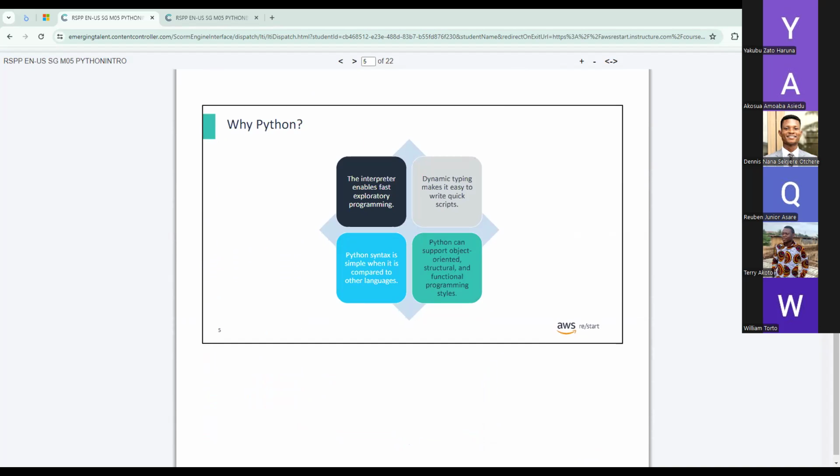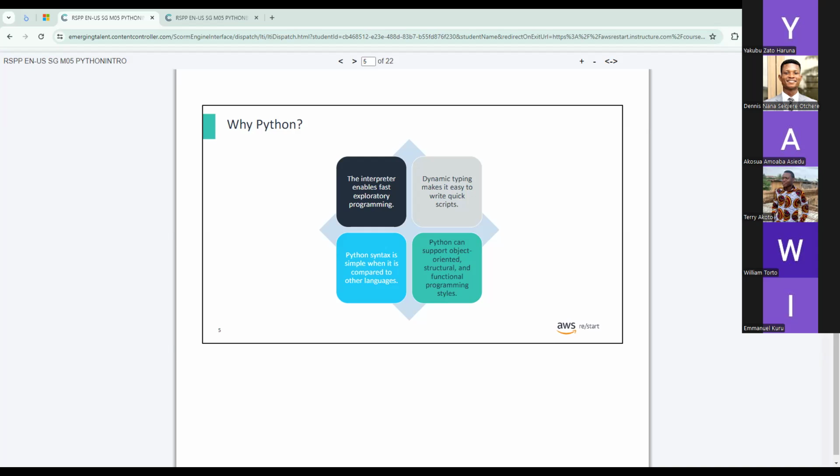Yeah, so with regards to the high level and low level, is it because Python is an interpreter that's why it's a high level, and C is a compiler because it is a low level language? Dennis, you want to answer that?